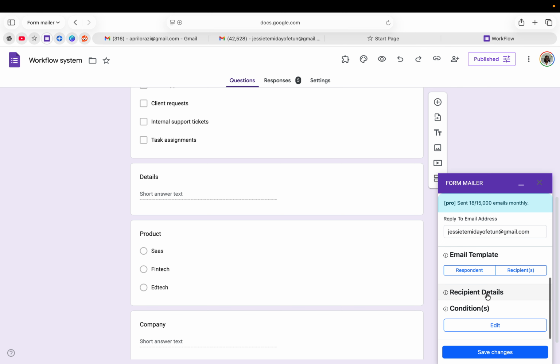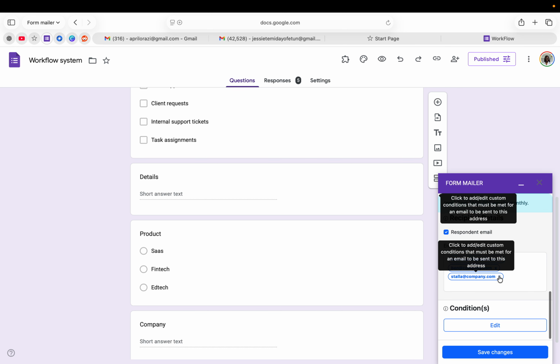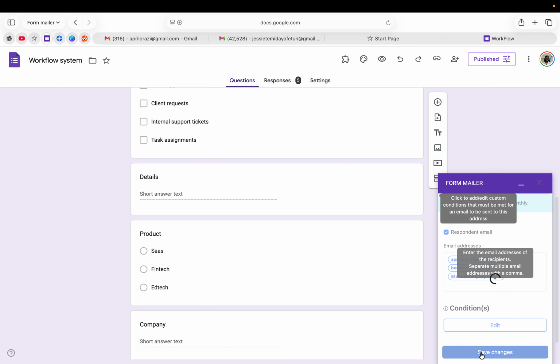Now you would go to your recipient's details. This is the detail of everyone on your team you want receiving the mail as well. Example, let's do Stella. That's company name. Come and press enter. You can insert as many team members as you'd like and save changes. And that's it. Your Form Mailer is all set up.